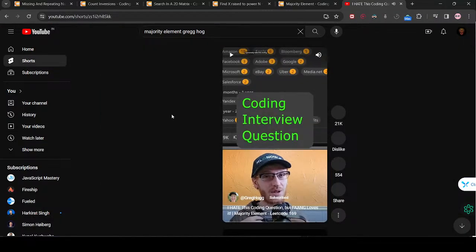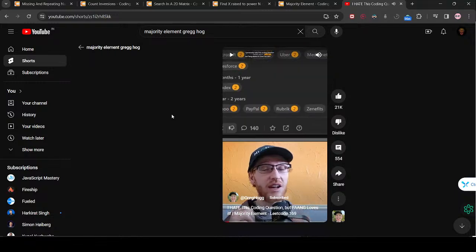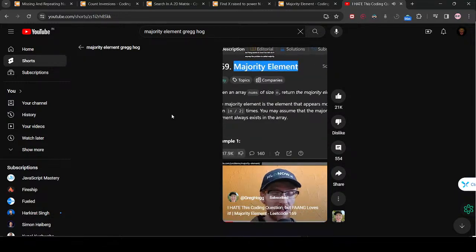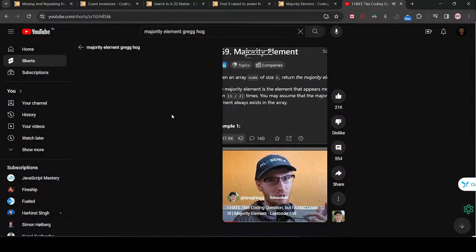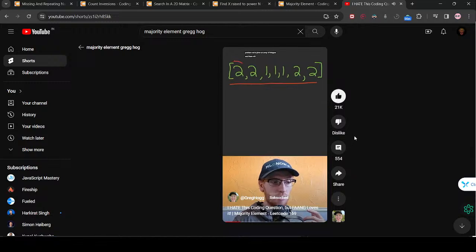I personally hate this coding question, but Fang seems to love it, so let's do it anyway. The problem is called majority element, and it claims to be an easy problem. We're given an array of integers, and there will always be one majority element that appears in over half of the array's positions. We simply need to return what that element is. We can just make a counter.